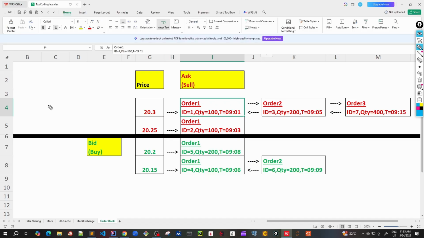So as we have discussed before, all the price levels are maintained as a priority queue, and for each price level, for example, say we have 20.3 as our price level, we have a doubly linked list which represents each order at that particular price level. For example, we can see that we have 3 orders in our doubly linked list, each having a link to the other. And this is the head.